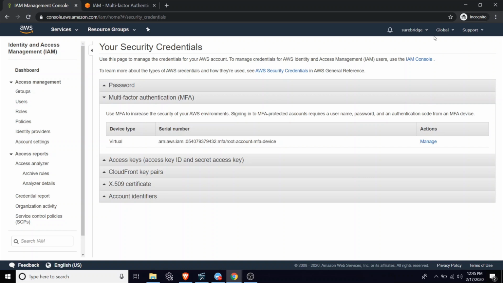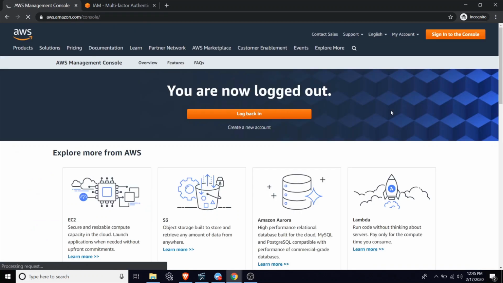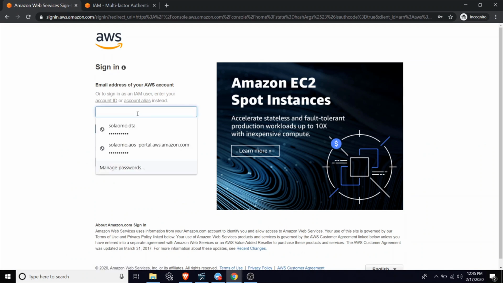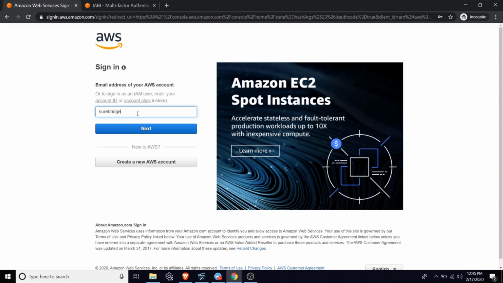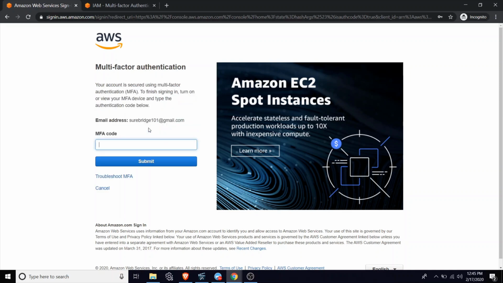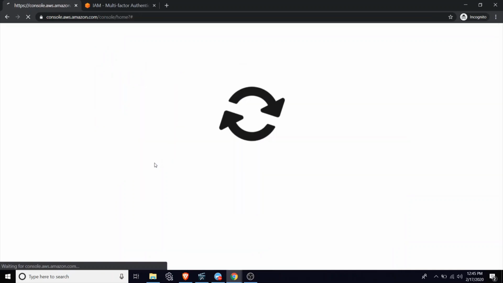So just to show you that, I'm going to sign out real quick. I will sign out of my account and I will log back in. Now, when I am signing back in, it will ask me to generate a new code. I'll put my password again and sign in. And now, instead of taking me directly to my portal, it's asking me for the MFA code that we just set up. So I'm going to put the new code, and this is just to add another level of security to your account.